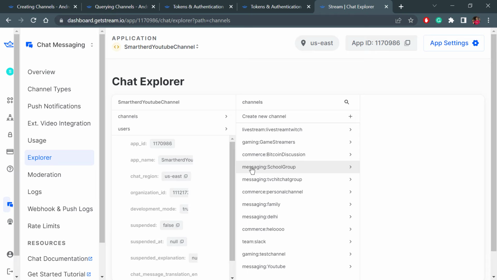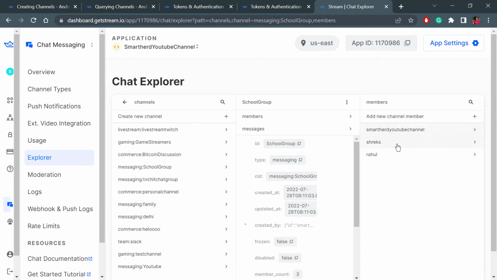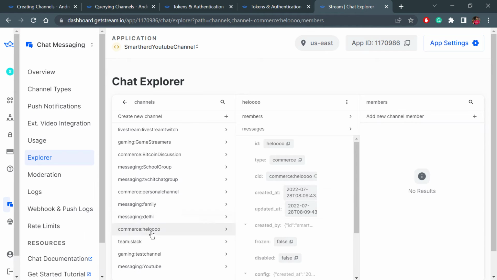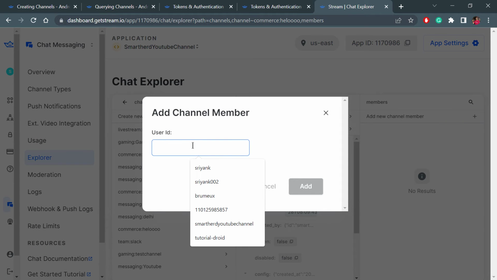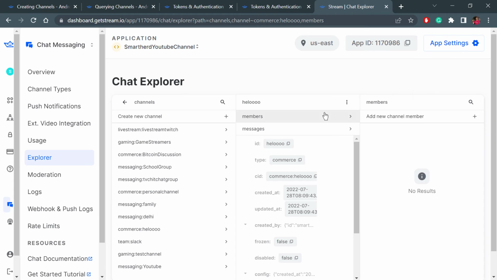For example, in the messaging school group, you will find members which I have already added. And some of them might be blank, such as this hello, which is actually blank. No members are there. Now you can also add a new channel member from here. You just need to type the exact user ID here and add it. So this dashboard is basically acting as your backend console where you can play around with data, adding members, removing them, deleting users, creating new channels.